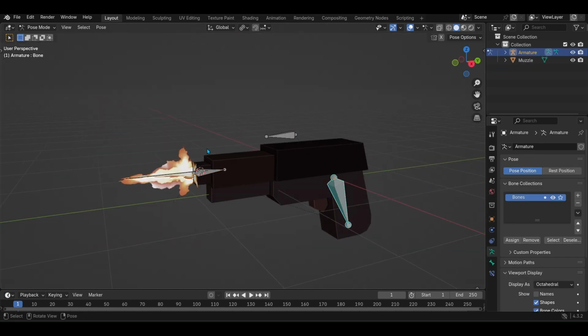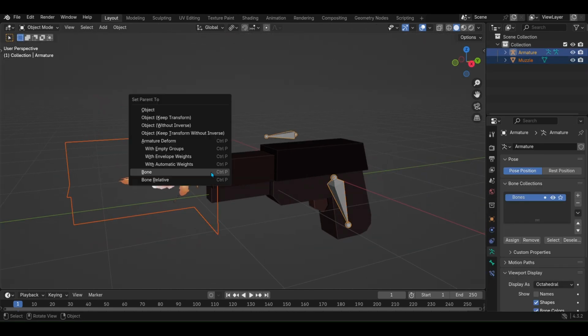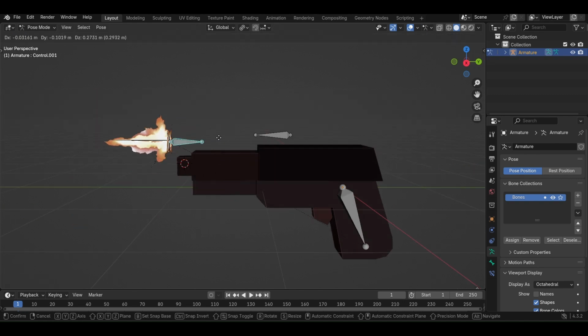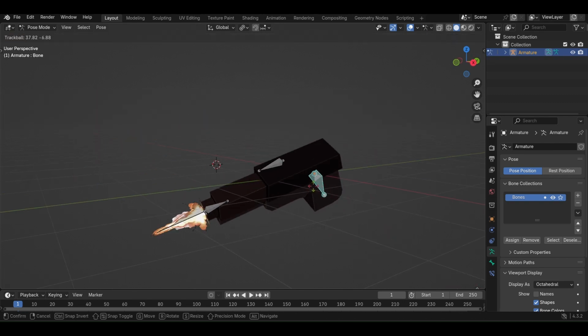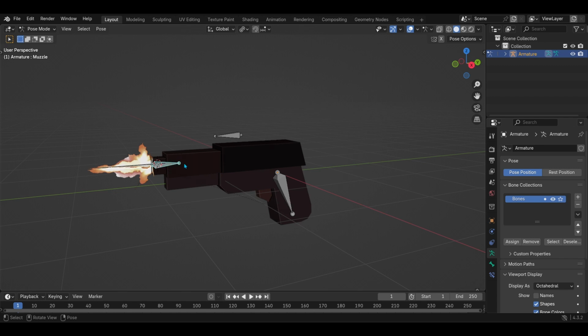Now we parent this muzzle object to the muzzle bone we created earlier. Now the muzzle can be controlled by the bone and we need not animate the object itself. Now let's go to the main part.